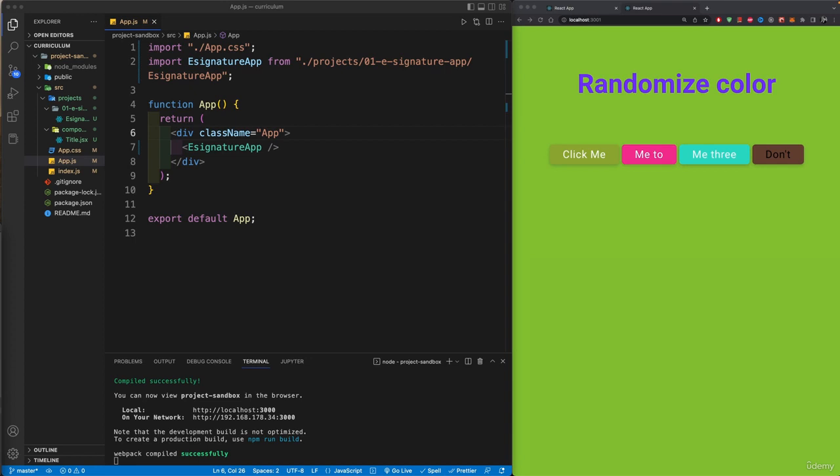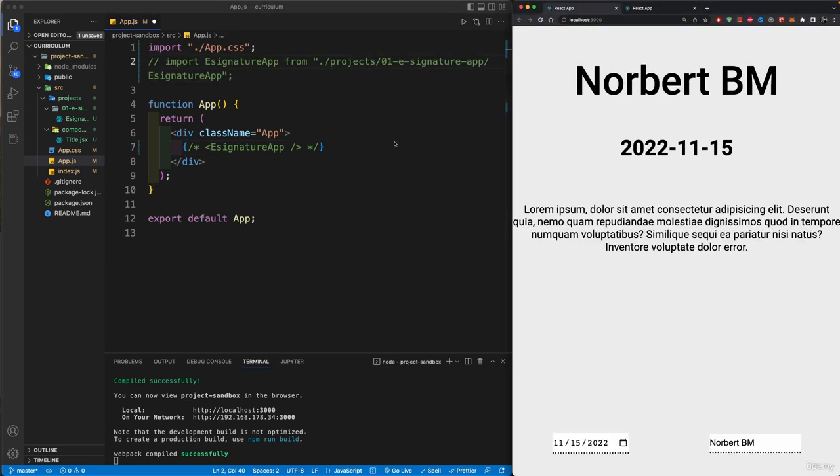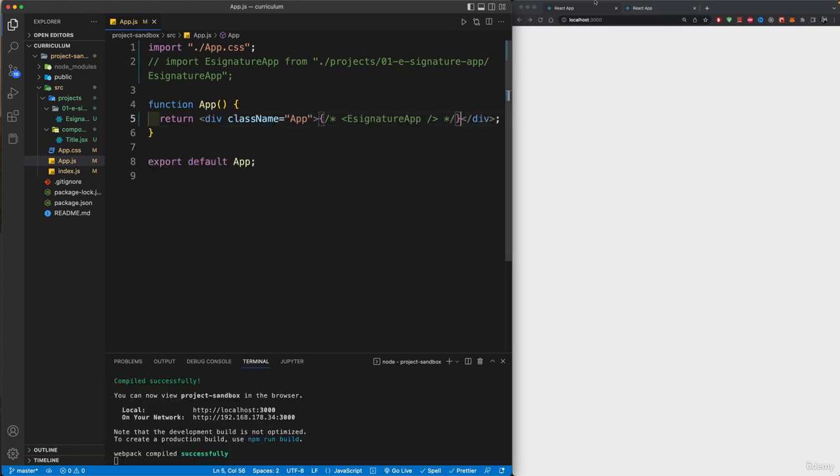So let's get started with the project. Now, first things first, we need to deactivate our previous project by commenting out this and commenting out the import. So let's go back to our application. If we hit save, we'll see nothing. Next step is to actually create a project folder.